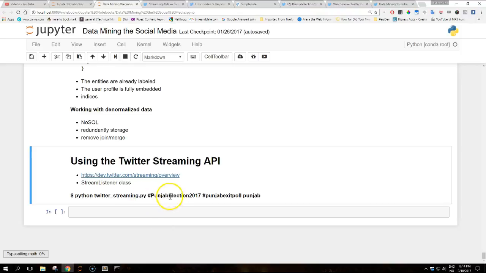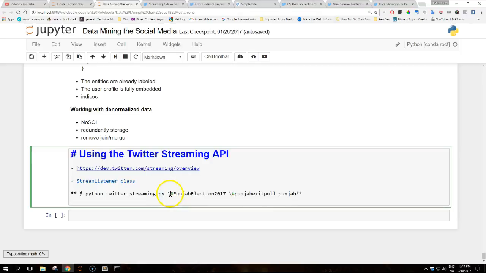And I used 3 arguments. The first is a hashtag. You have to use backslash to escape the hashtag because the command prompt uses hashtag to represent the beginning of a comment. So use backslash to do the escaping of hashtags in the command line prompt. And so these are 2 hashtags that I used and a search keyword.